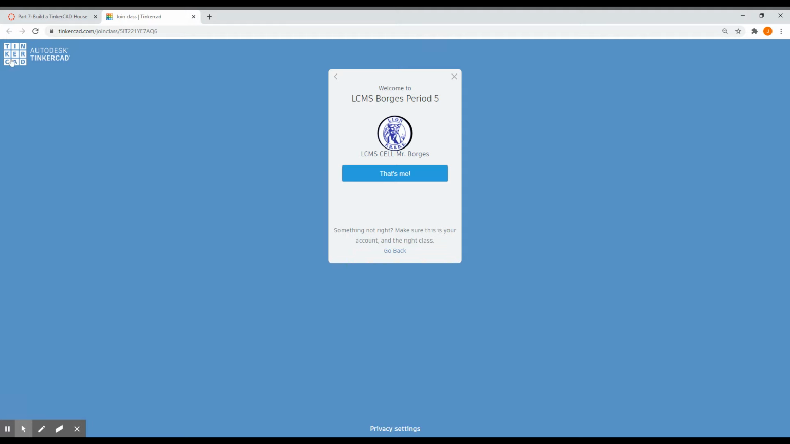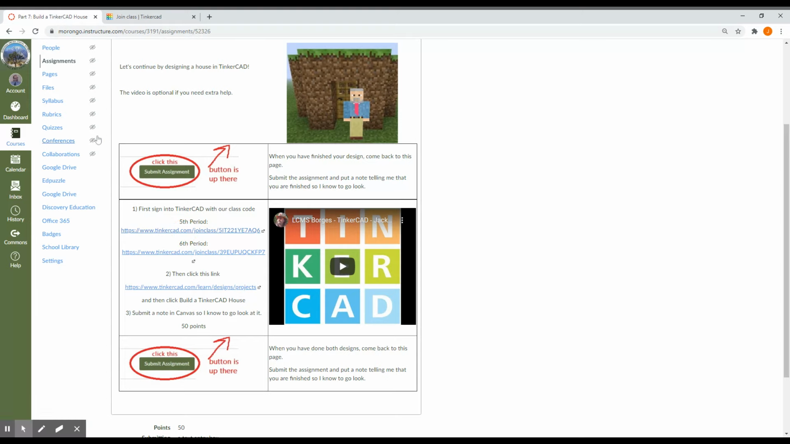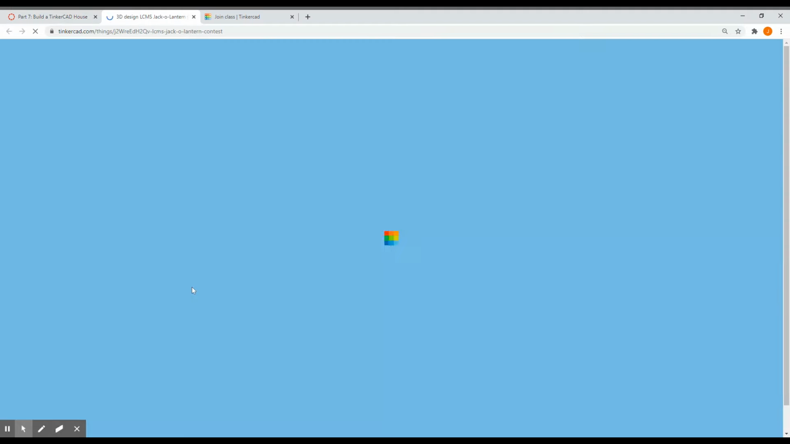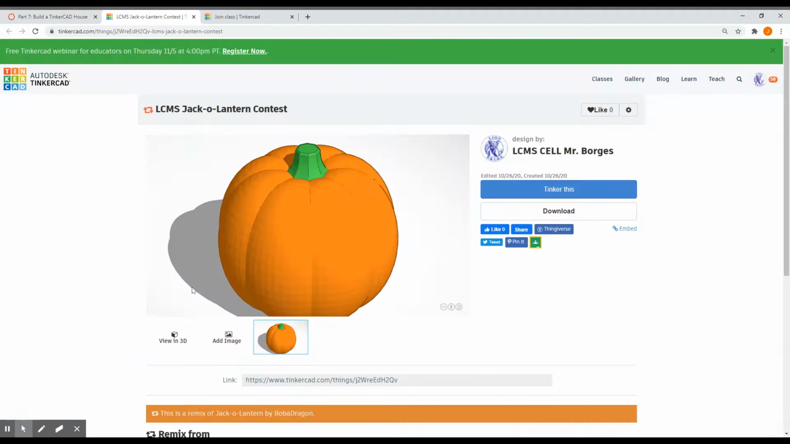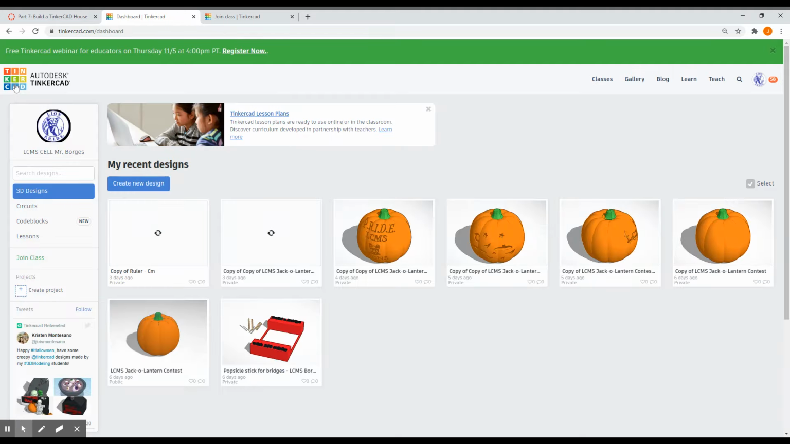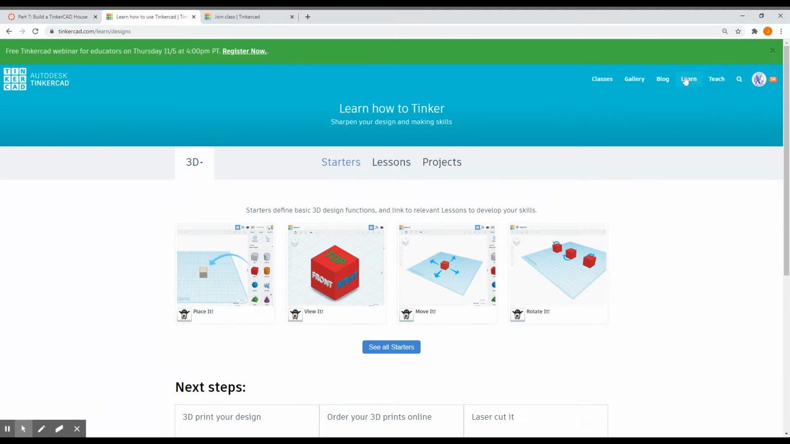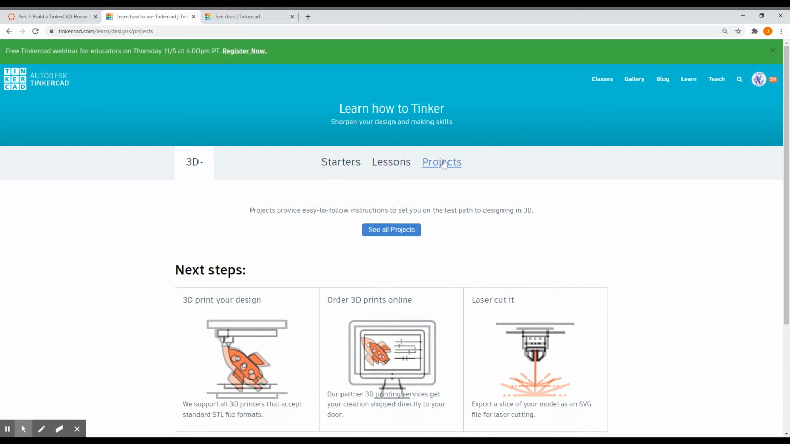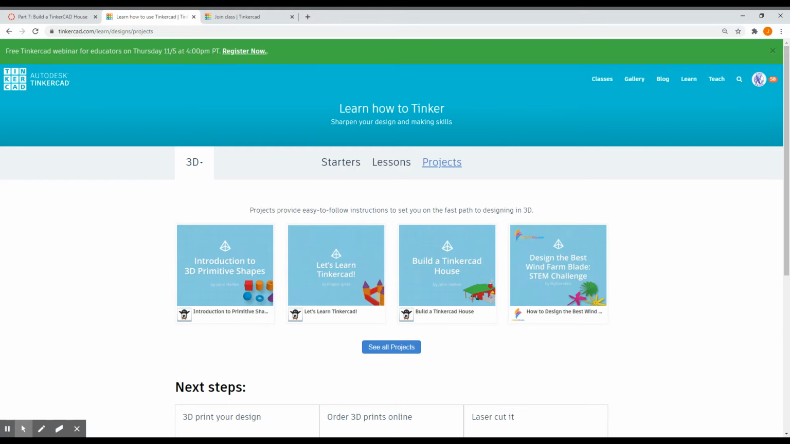Okay, so once you have logged in that way, you'll come back to this page and then click this link, which takes you to TinkerCAD projects. And here's the TinkerCAD project page. You can also get there from your TinkerCAD dashboard when you first log in. You can click the word Learn, and then you can click Projects. That's another way that you can get here.